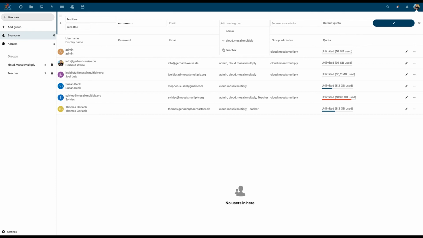And we also will add this person as a teacher. This is responsible for when somebody is admin for a specific group. Only these persons should be added here as an admin, for example, for the group teacher.